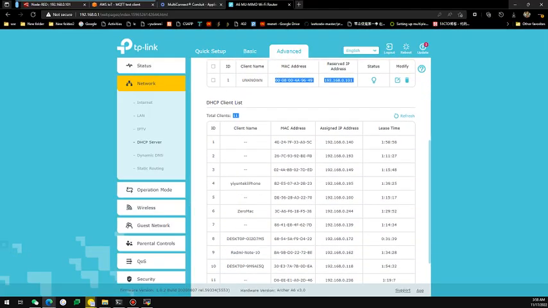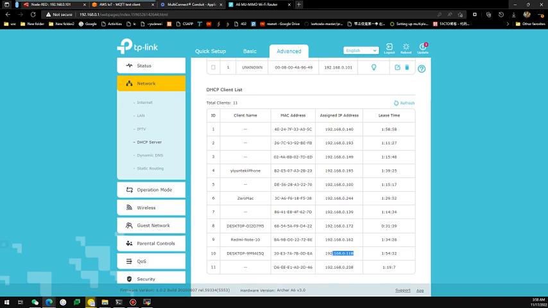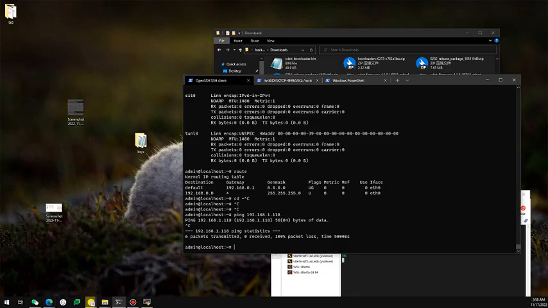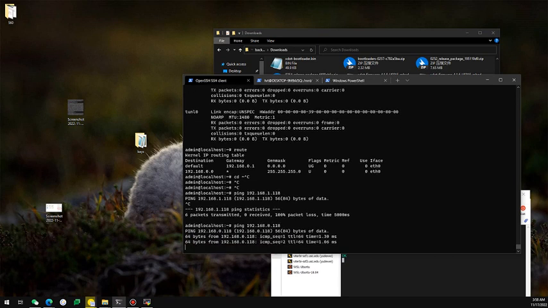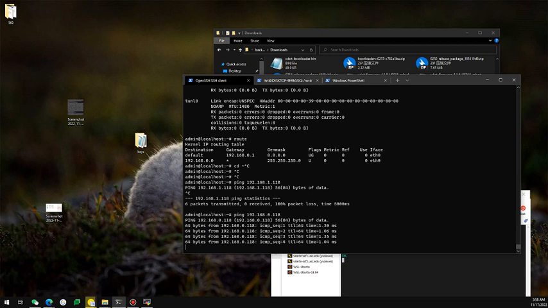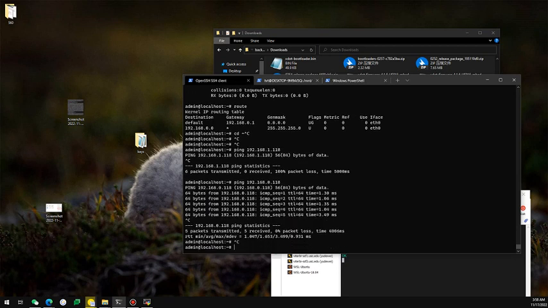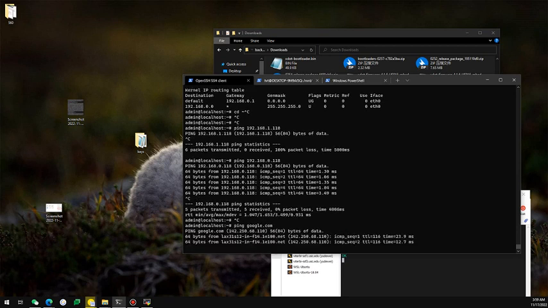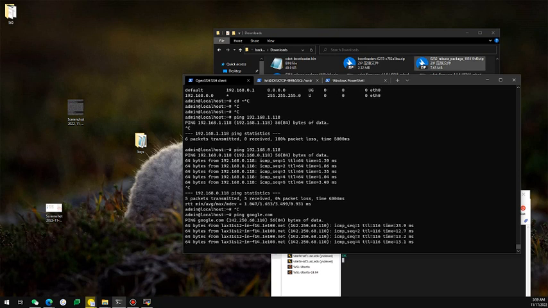Let's see. Yeah, this should be my laptop, but oh, never mind. Yeah, it works. This is my laptop, and now let's try another outside name server instead of an IP address. Let's try google.com, and it works, right?